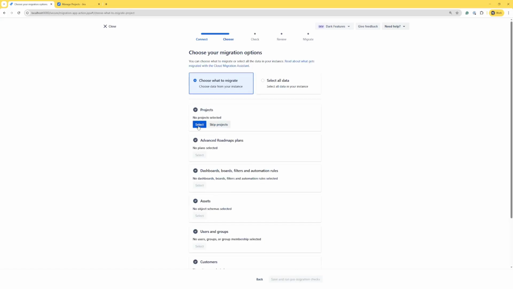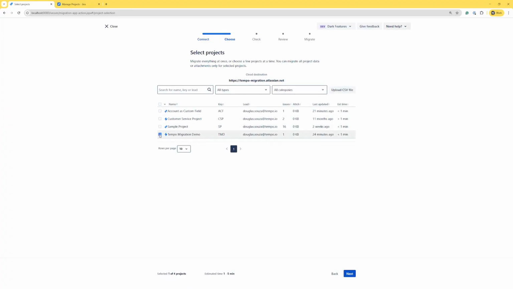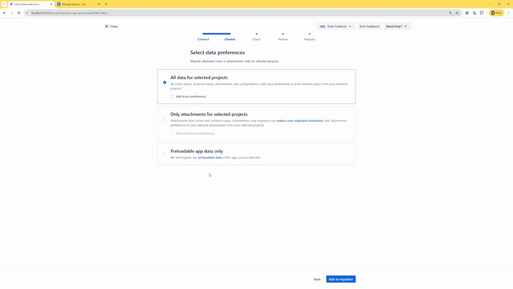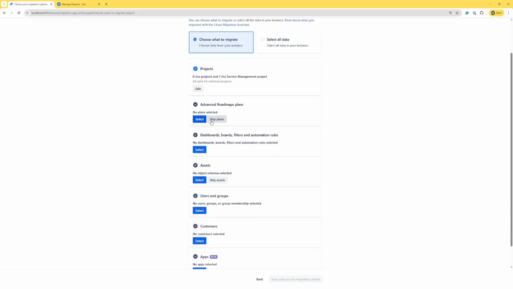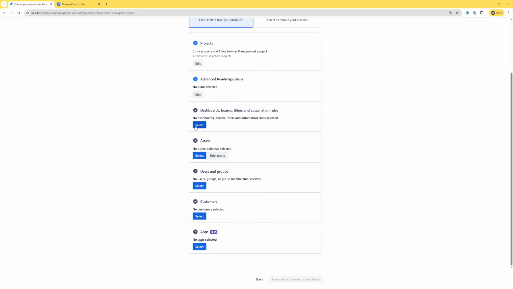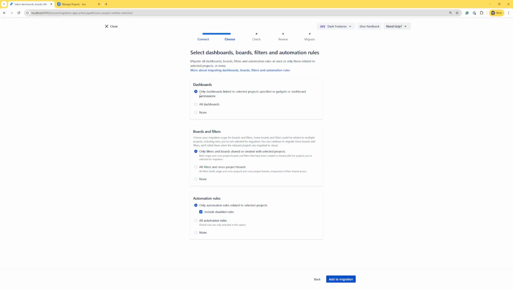Here you will select the Jira projects you want to migrate. Make sure to select whether you want all data or only attachments for the selected projects. Then click Add to Migration at the bottom. You can skip the advanced roadmaps plans. If it applies to you, select Dashboards, Boards, Filters, and Automation Rules. Verify that the options are correct, then click Add to Migration.